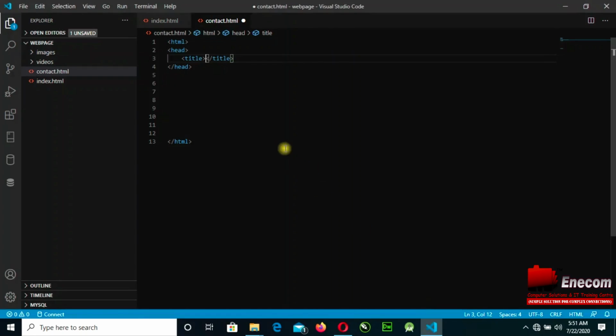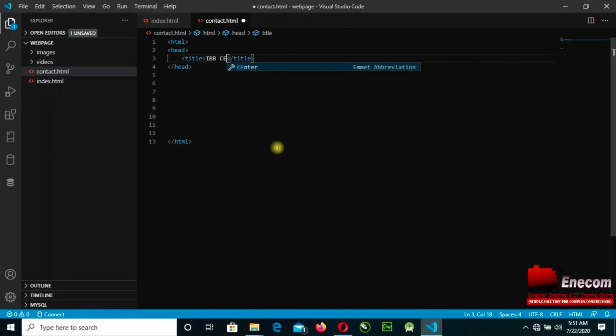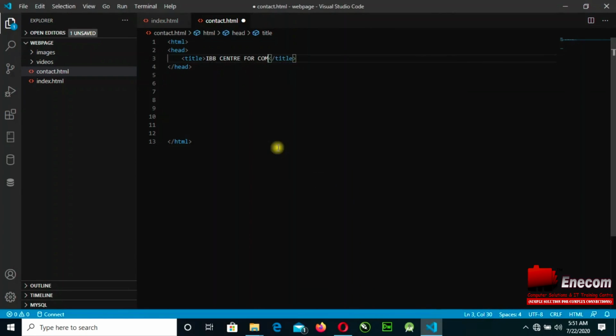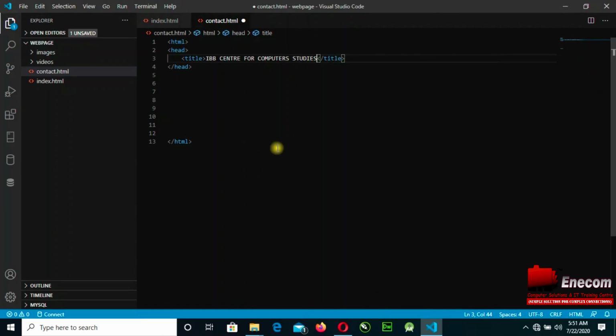So I'll just have to give it a title: ABB Center for Computer Studies. So this is my header, this is my header title. Name it like this, and then save it.